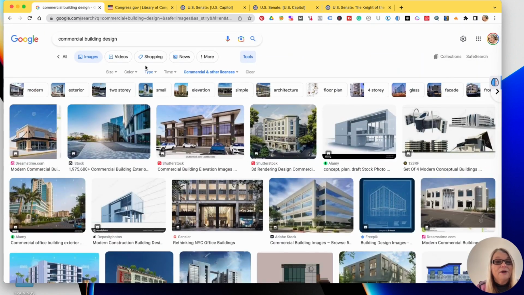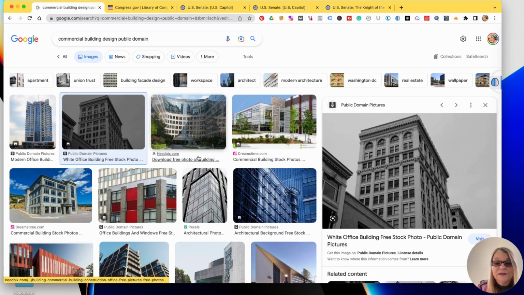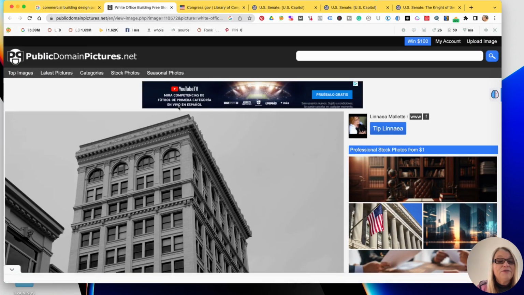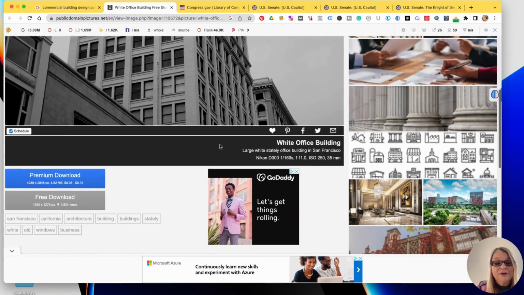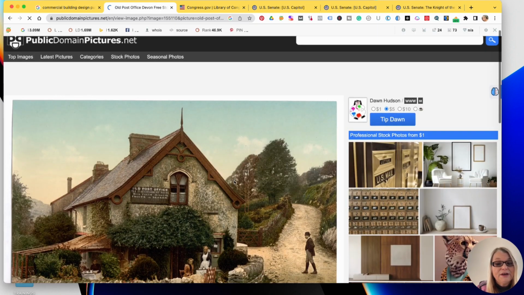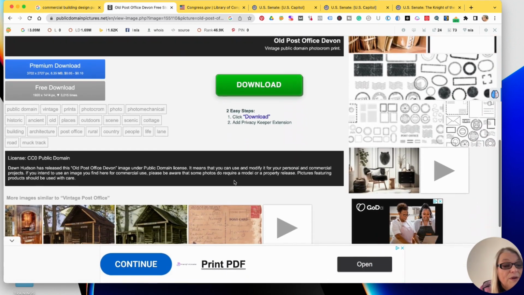So let's go up here, public, I don't think it's going to work that way. Public domain pictures, here we go. So if we go here, we can find some cool pictures maybe. This is publicdomainpictures.net. So if these are public domain, again, don't just assume, okay? So here's a building we could use. There's more buildings here. Here's one here, an old post office. And we would have to see, here we go.